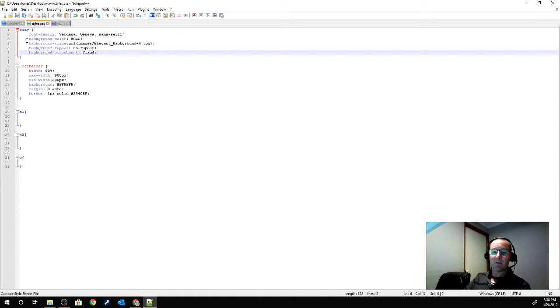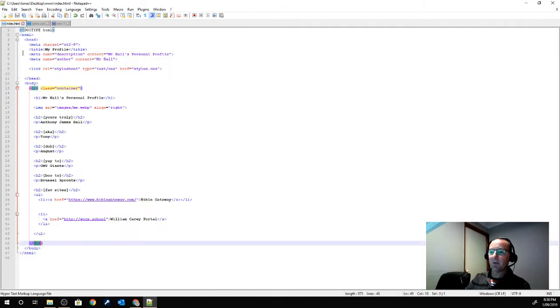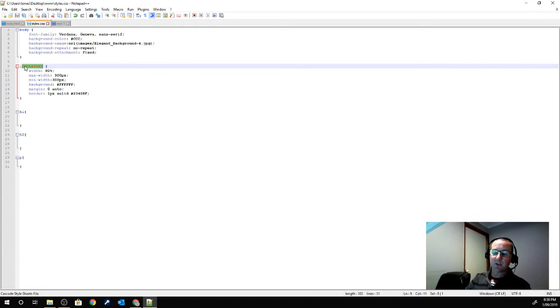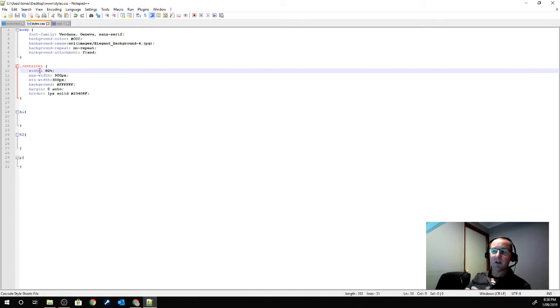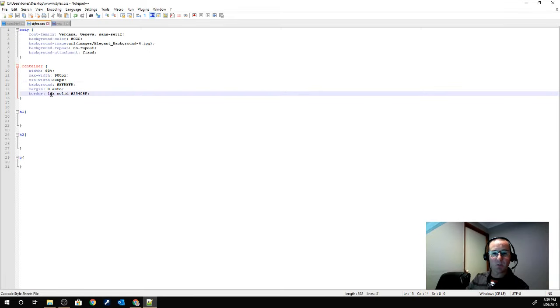In my styles, I've explained what the body tag does, but here's my class. This is now the class from my HTML file called container. You'll see I said the class was equal to container. In your CSS, if you say dot container, instead of referring to an element, you're referring to that class. So I've said the class is going to have a width of 80%, it's going to have a maximum width of 900 pixels, a minimum width of 300 pixels, a background of FFFFFF, which is white. There's my margin settings and there's my border settings.